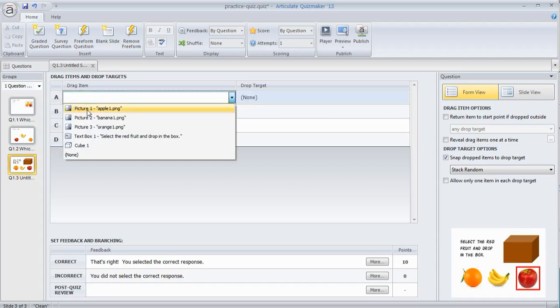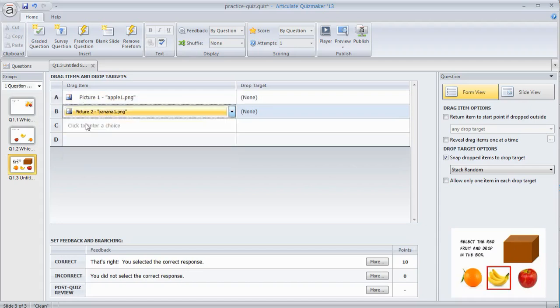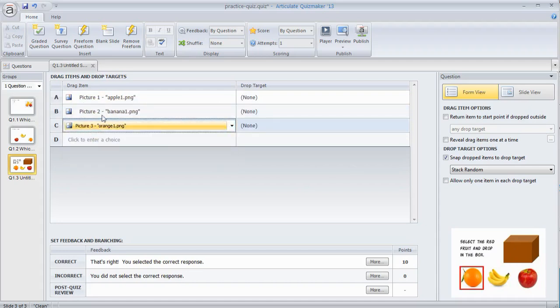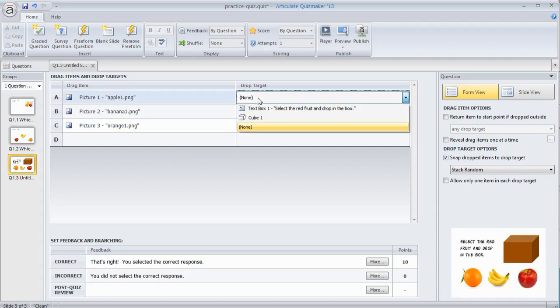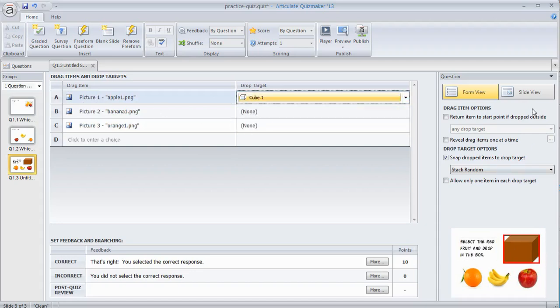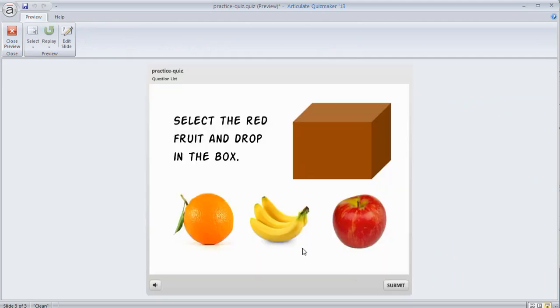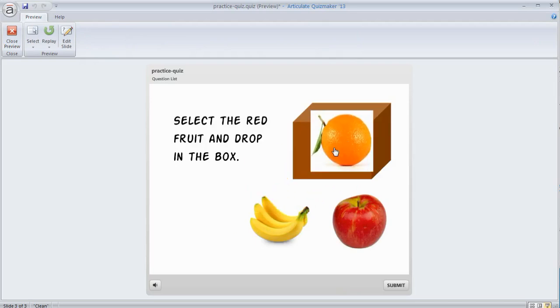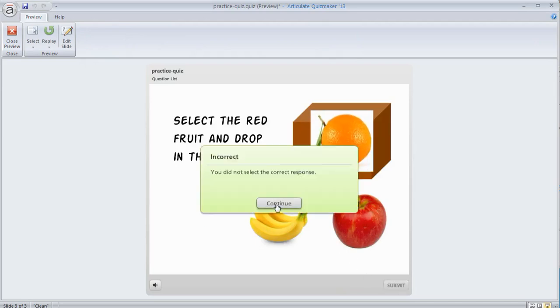So let's go ahead and choose our drag objects. So we have our apple, our banana, and orange. And then the drop target for the apple is going to be the box. The other ones just don't have one. And you can see there's other options here, but we're just going to stick with the default. And let's go ahead and preview this and see what we have. So we took what was essentially just content on the screen, and now we've made it into draggable objects. And so now I've got my feedback here.